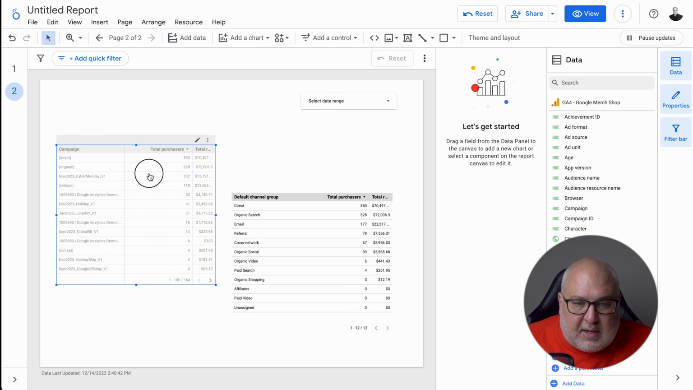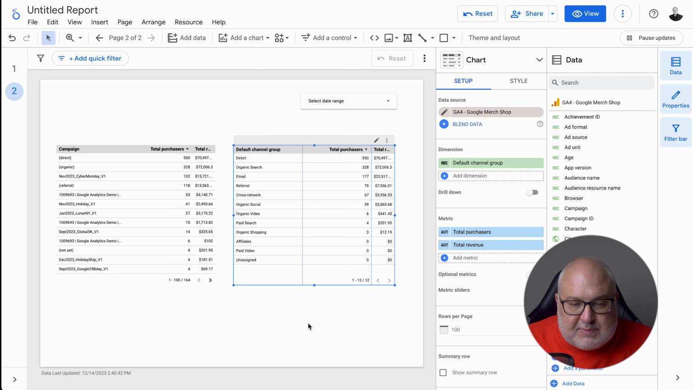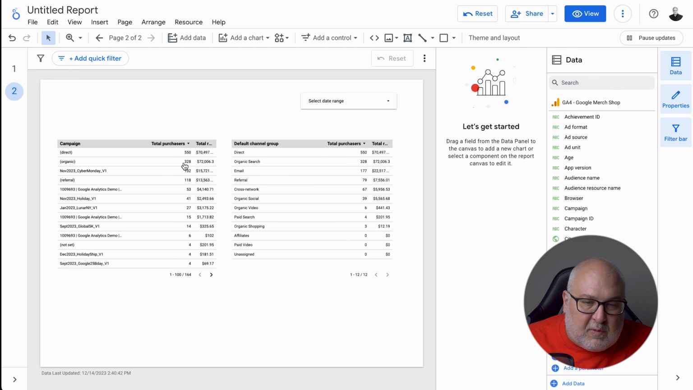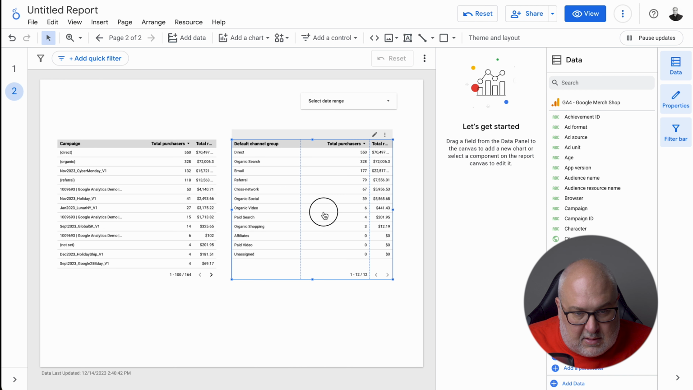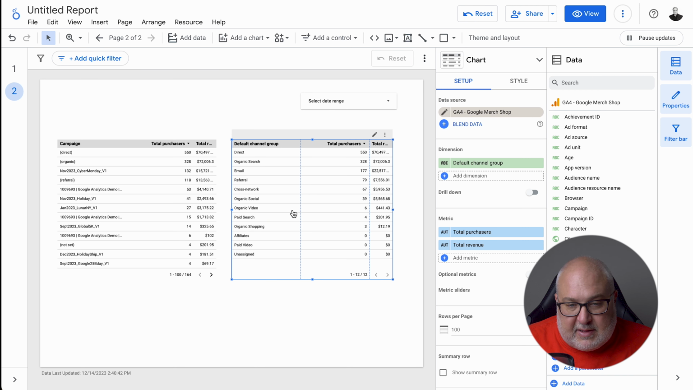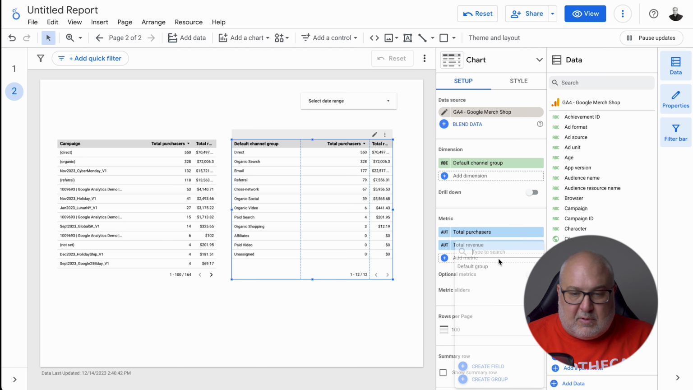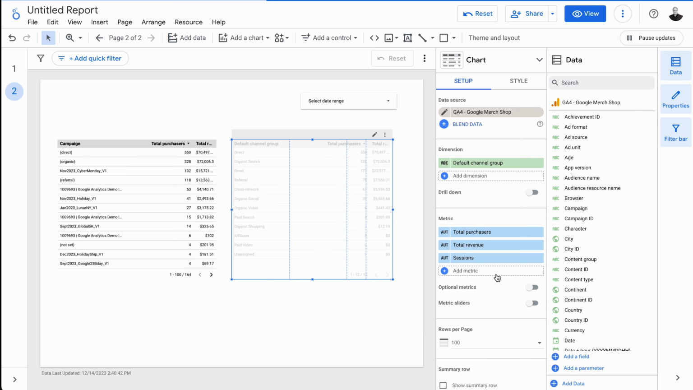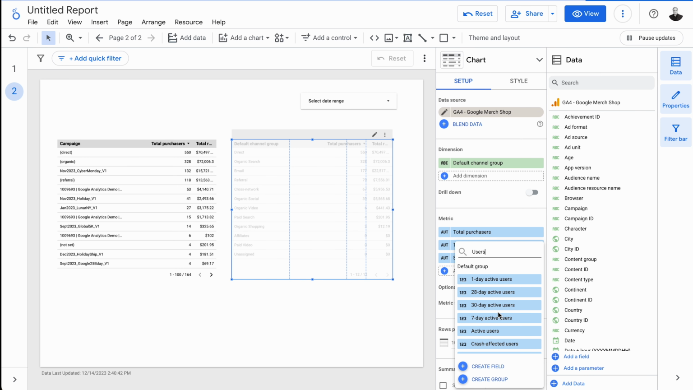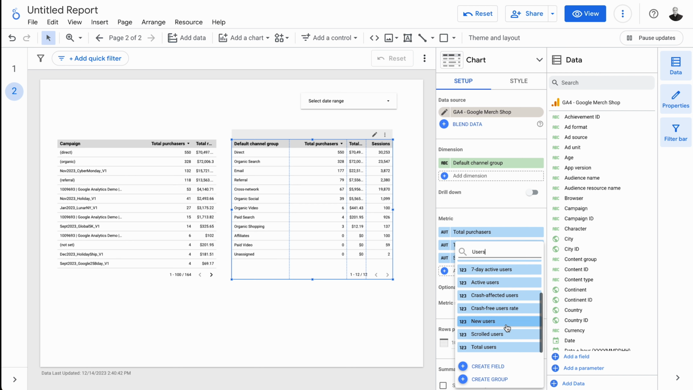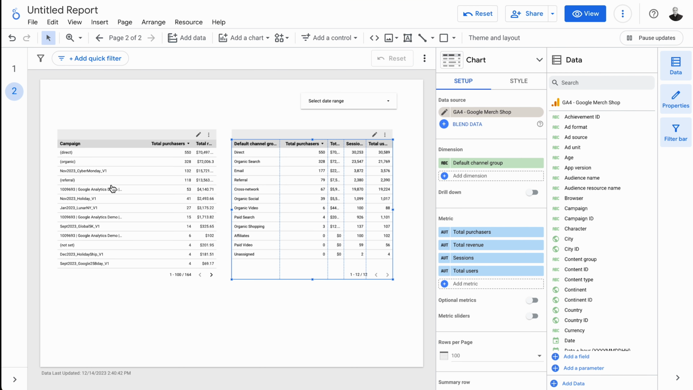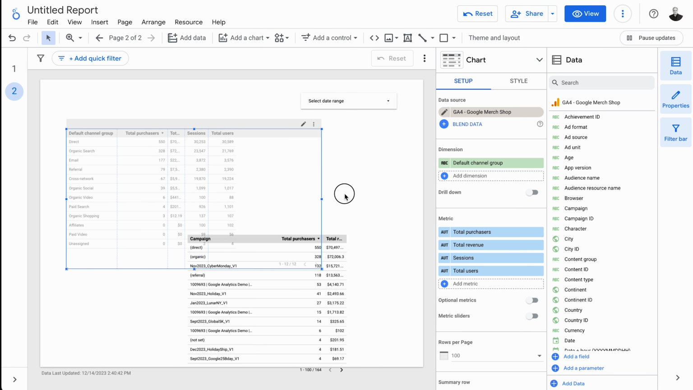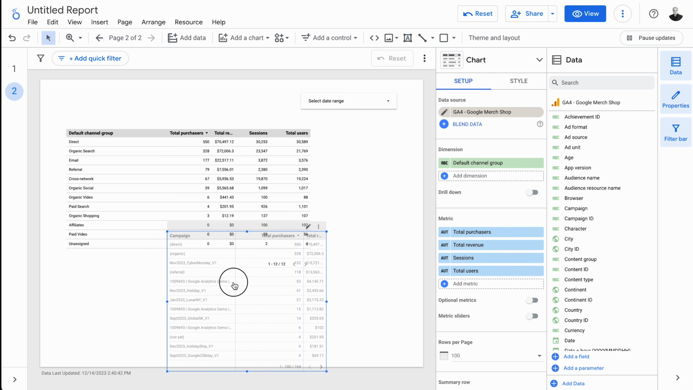But since we're just focusing on this one on kind of more of an executive dashboard, we're going to give some high-level metrics about the campaigns that are performing well and the channels that are driving that. So, purchases, we're of course going to want sessions in here, and probably users. And just organize this a little bit.